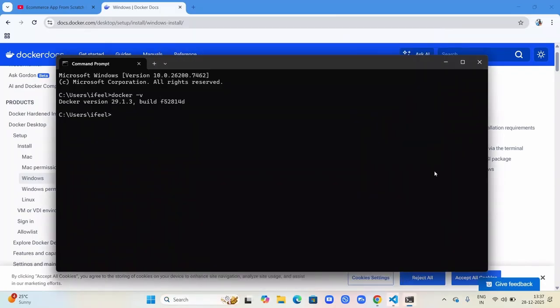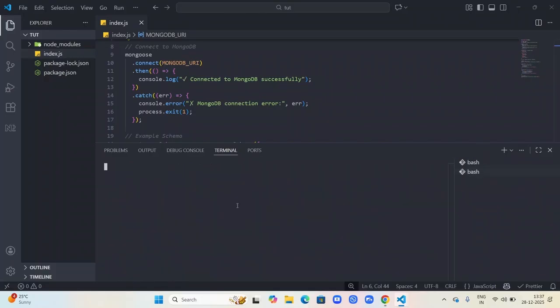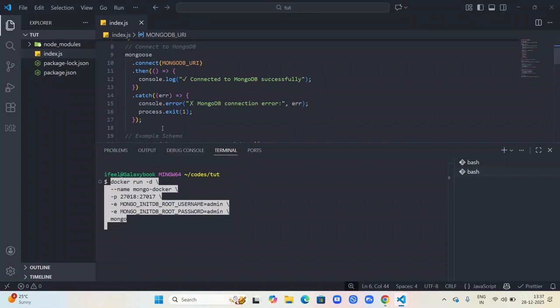Now comes the main part. I'll close this. I'll go to my VS Code and open a new terminal here. Now we are going to run our MongoDB container inside Docker. For this I have a command. Let me type that command. This is the command. Don't worry, I'll paste this command in the description as well. You can check it out from there. Let me explain the command as well.